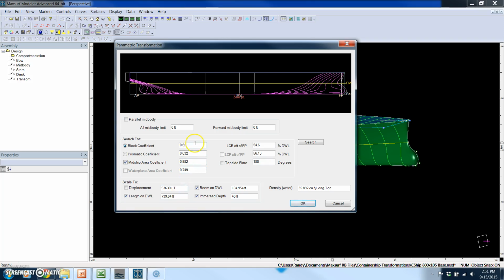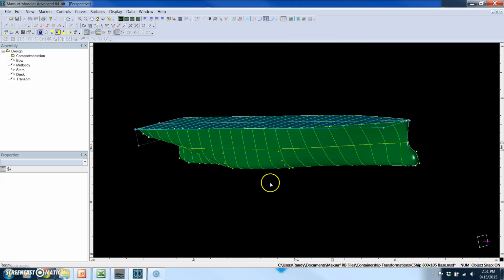So if I want to bump that up closer to what my target is, I'm going to increase this a little bit more to 0.64, but I'm also going to tell Maxsurf that I want the LCB to be a little bit more forward than what it's saying at 54.5%. So I'm going to change that to 53 and try hitting search again. And now Maxsurf came back and gave me a displacement of 55,359, which is close enough for what I'm looking for. So I'm going to accept that.